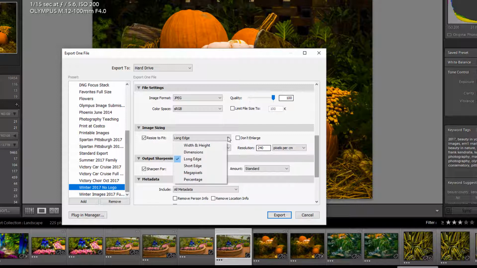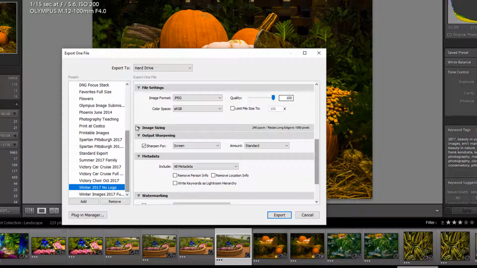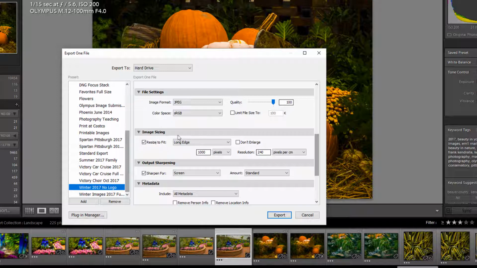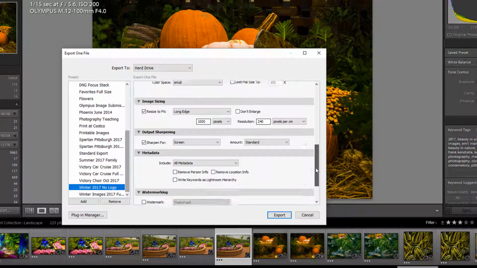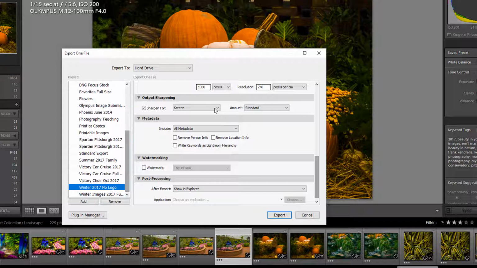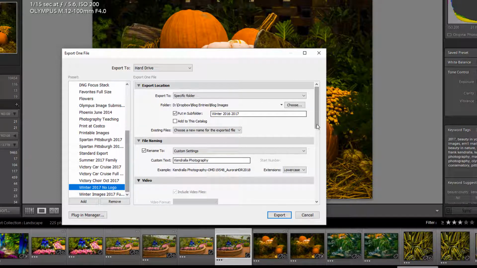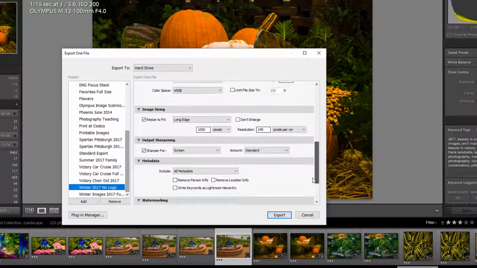But I always utilize the long edge, and then I know that it's about here. Some people will do maybe 800 on the long edge. So again, this is going to automatically resize it just for the long edge, and then the shorter side. So say this was a horizontal picture, the long would be 1,000, and maybe the vertical would be 800 or whatever. And then as far as sharpening is concerned, I set mine up for screen. You could do matte or glossy. But again, this is how I have it set up for social media. Okay, so this is one preset that I have.